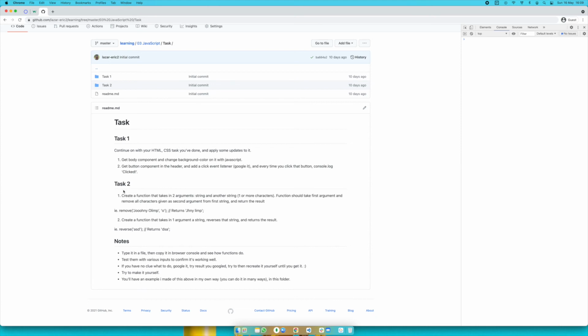Now, task number 2 is to create a function that takes in 2 arguments. One is a string, any string, and the second argument is another string, a few characters. What the function should do is take the first argument, remove all characters given in the second argument from the first string, and return the result. So for example, the function is called remove. I provide this argument and the second argument is just the letter O and it returns this. It removes all characters O, uppercase or lowercase, and so on.